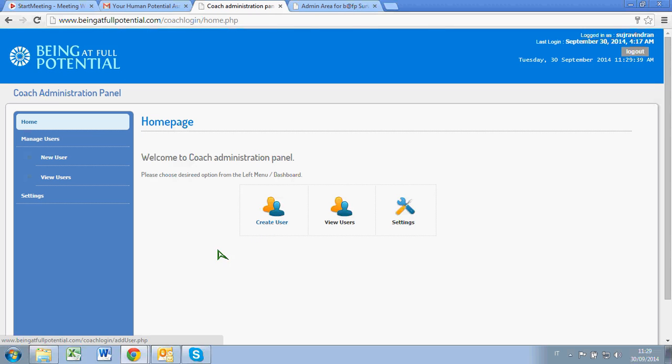Now, create user. You want to introduce a new user in the backend, somebody who wants to do the assessment with you. Where you create the account of the user. View users is where all the list of your clients are. Settings. I'll start with that right now.